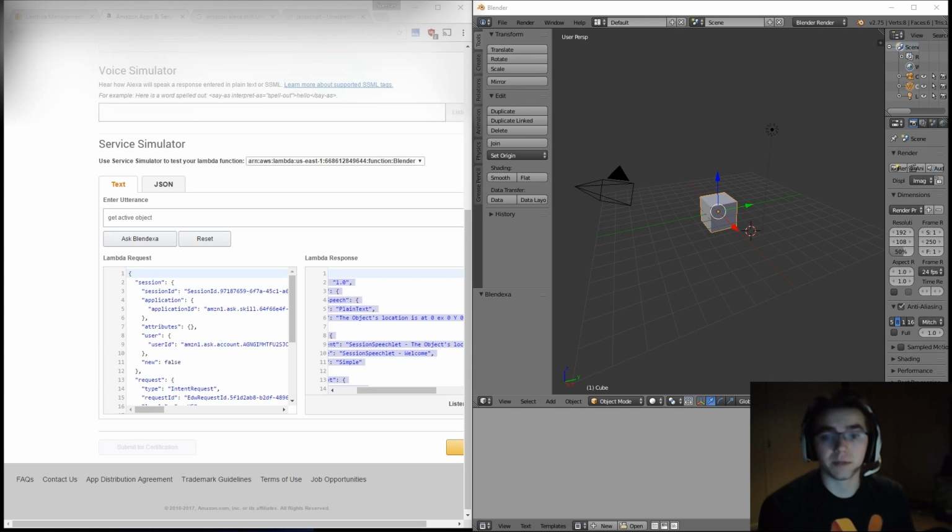Anyways, this one is called Blendexa, and it is a hack that combines Blender and Alexa. Blender being the 3D modeling software, and Alexa being Amazon's assistant, kind of. It's like the cylindrical thing you can talk to.